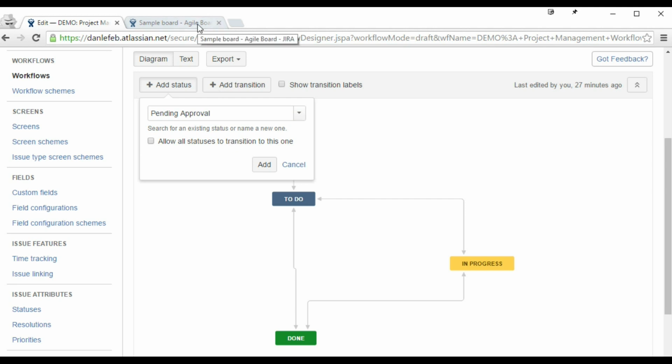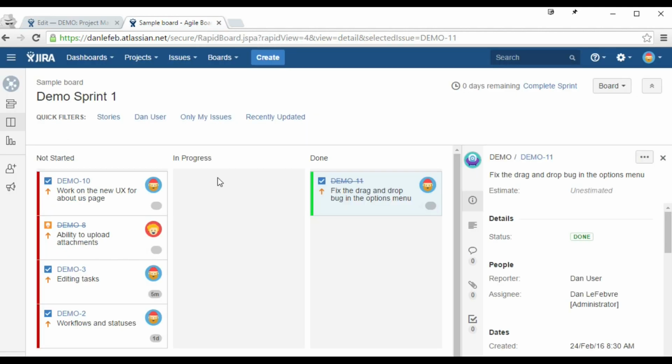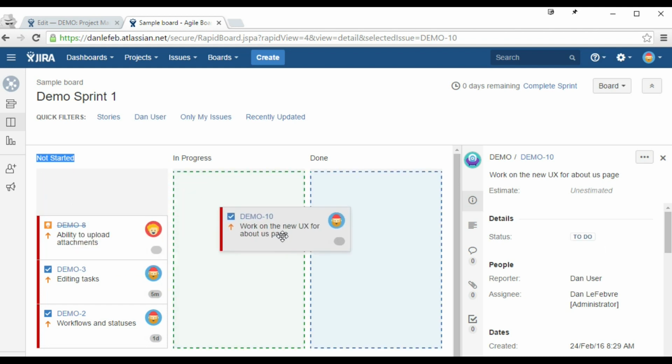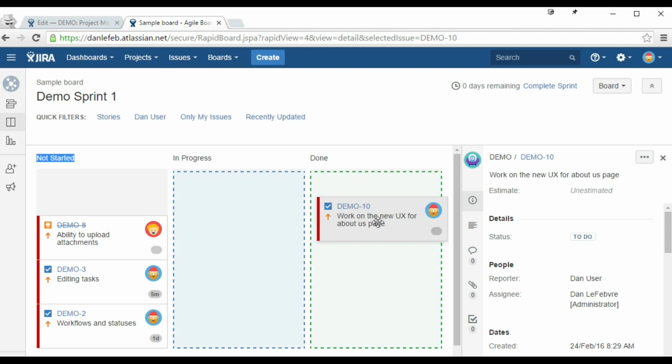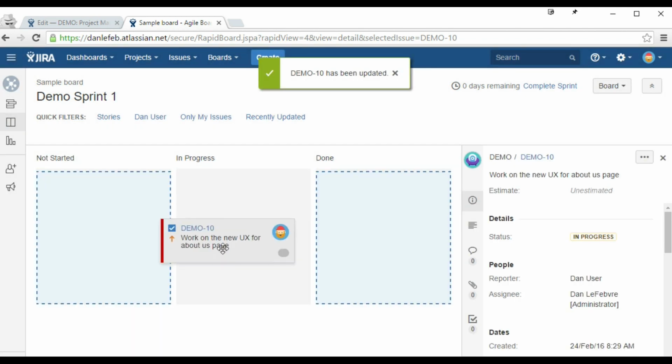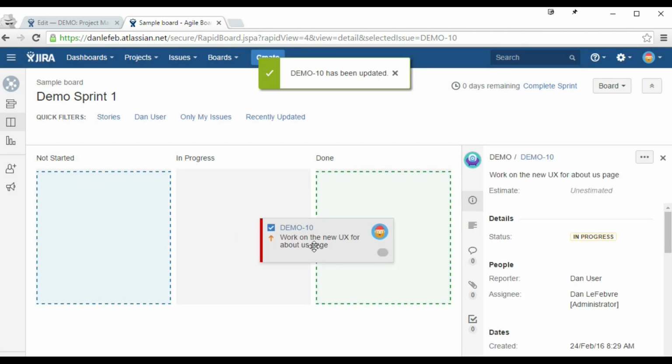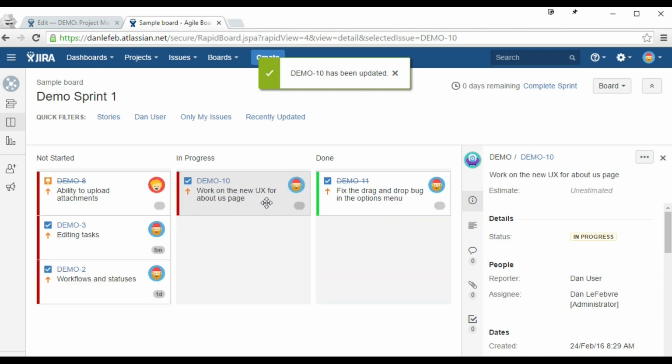So essentially, if we were to come into our Agile board, and let's say this is in the status not started, so it's currently To Do. If we want to take this to In Progress or Done, we can do that. You can see I can transition between either status. And the same is true if I go to In Progress, I can transition to either status. Essentially, that's what it's saying.